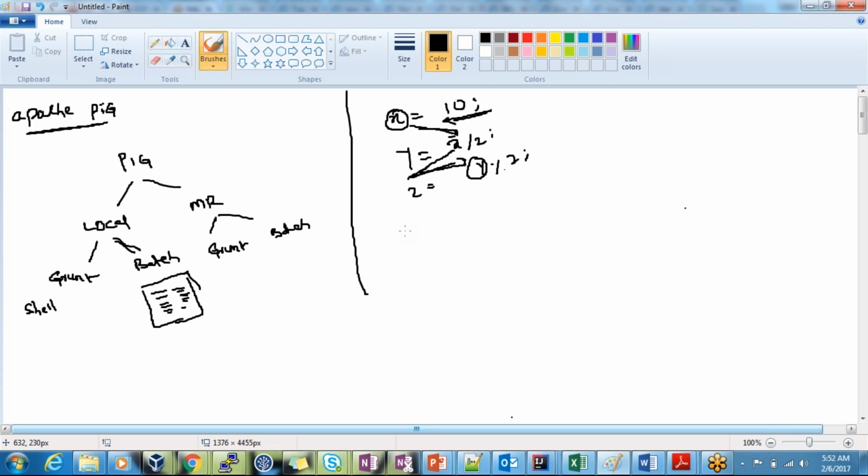Okay, so in Pig everything is like a tuple. What is a tuple? What is a tuple? A tuple is something like, this is a two-dimensional tuple.